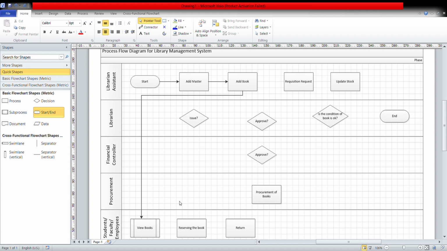So then once the books have been added, what will happen? They can actually view the books, they will reserve the book, or they will be able to cancel it as well. Okay, so that is a sub process again. So after reserving also they can actually cancel the process, right? So it will go to this.